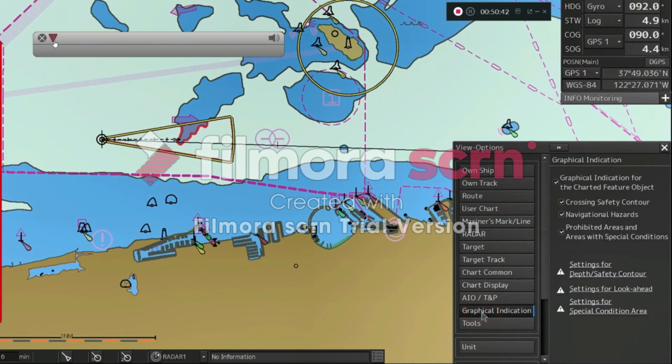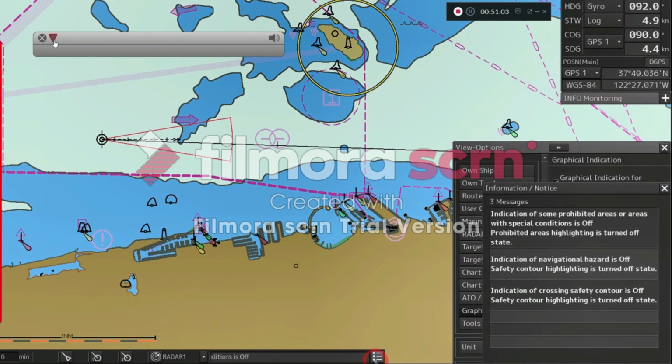To remove the indication for one of the three categories, untick the corresponding checkmark for Safety Contour, Navigational Hazards, or Prohibited Areas and Areas with Special Conditions. Whenever a chart indication is removed, a permanent indication informs the user.